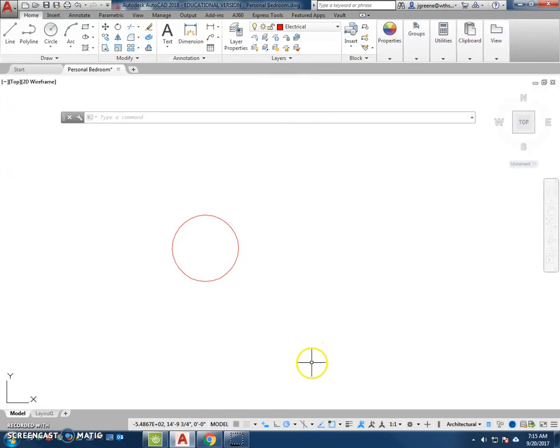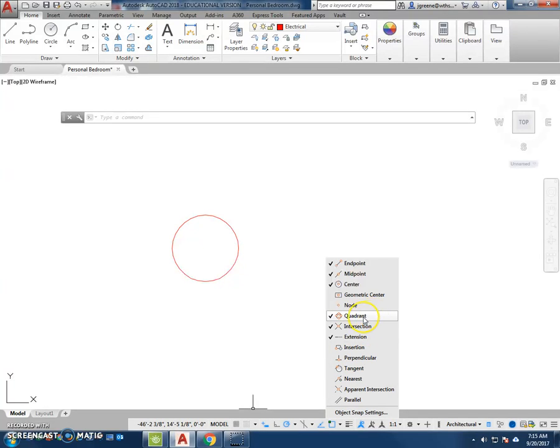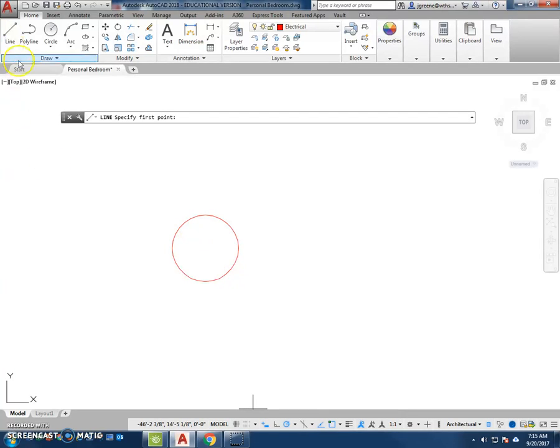And what we want to do is down in our application status bar, we want to go to Object Snaps. Now right next to Object Snaps there is an arrow. We're going to click this arrow and make sure that quadrant is selected with a check mark. Remember, we can just left click these to turn them on and off. Once we have quadrant turned on, I want you to select the line command.